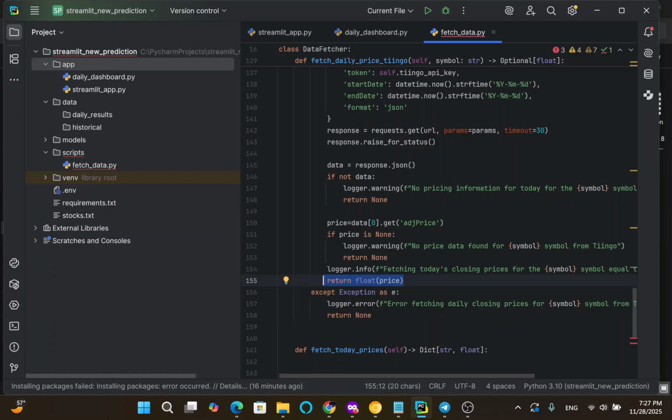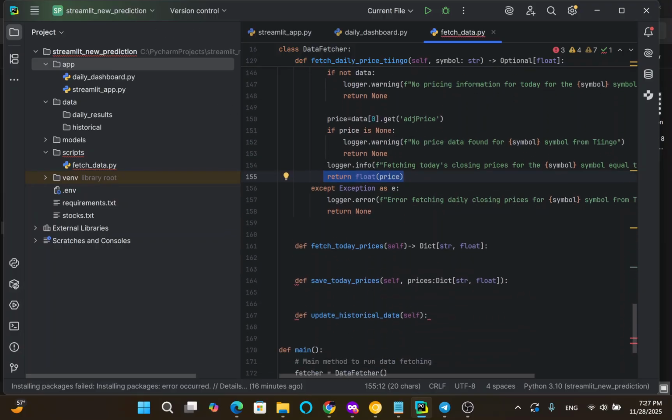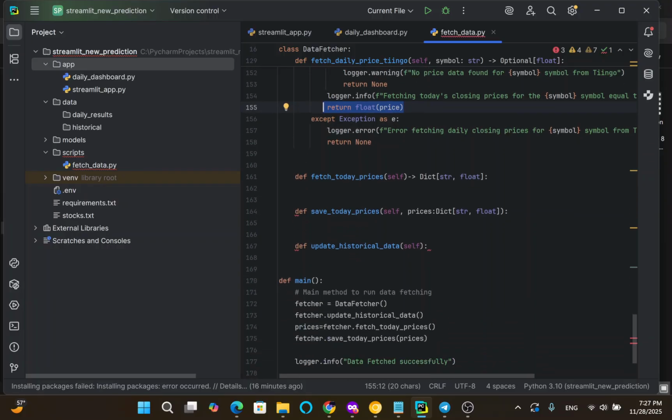Next, we are going to implement the methods that call all these fetch today prices methods and then save today prices, and we will have another session for update historical data. So hopefully we will be able to cover both of these methods in the next session, and then there will be a separate session for the update historical data method.